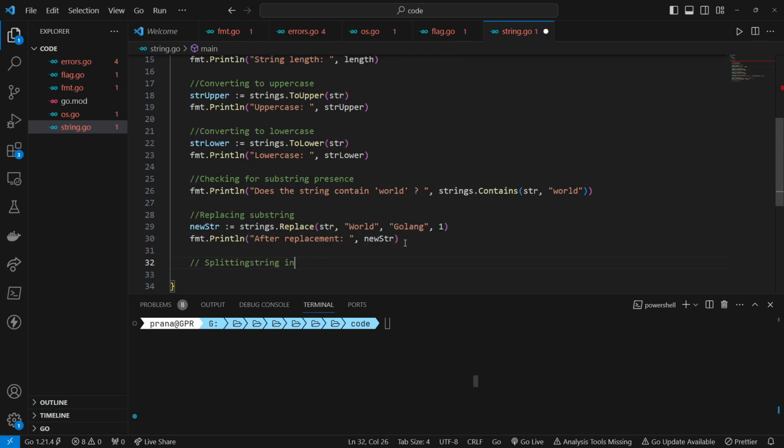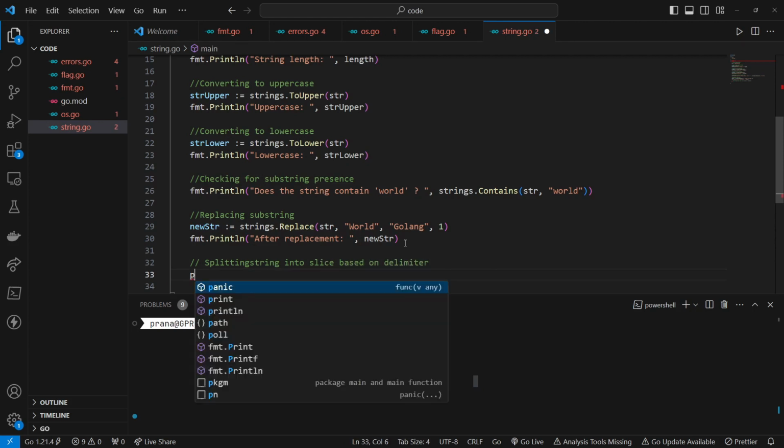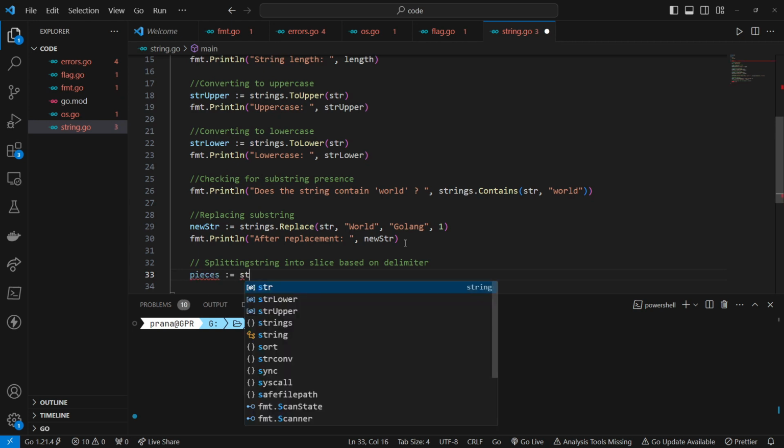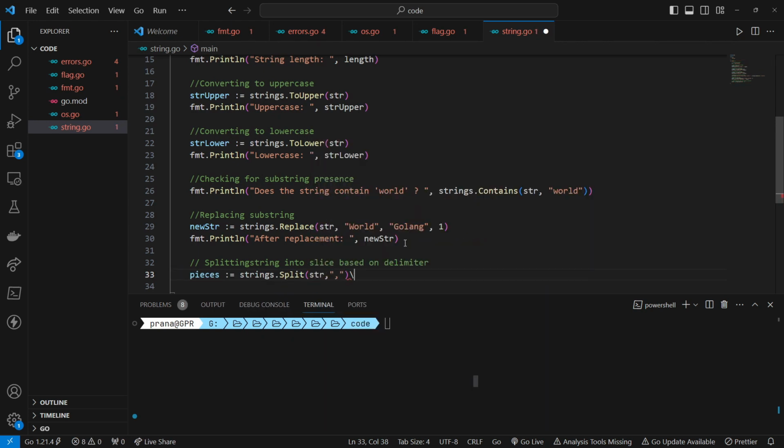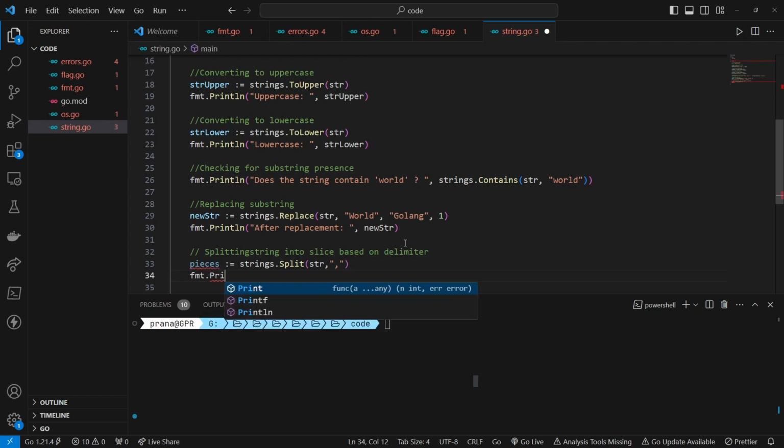Split function. This creates a slice named pieces containing individual substrings separated by commas. We then print out the individual substrings in the pieces slice to the console, indicating that we have split the original string into multiple pieces.